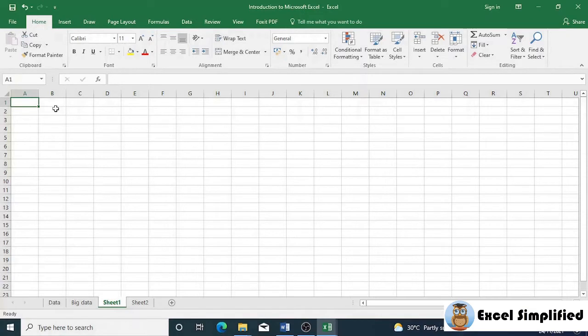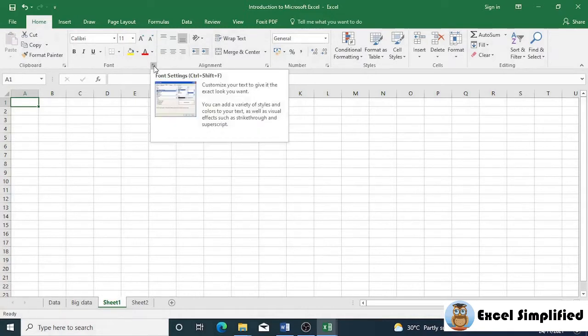This is the standard layout. This part in green here are what we call tabs. Under these tabs, there are different subunits called ribbons. And each ribbon has a group of functions.